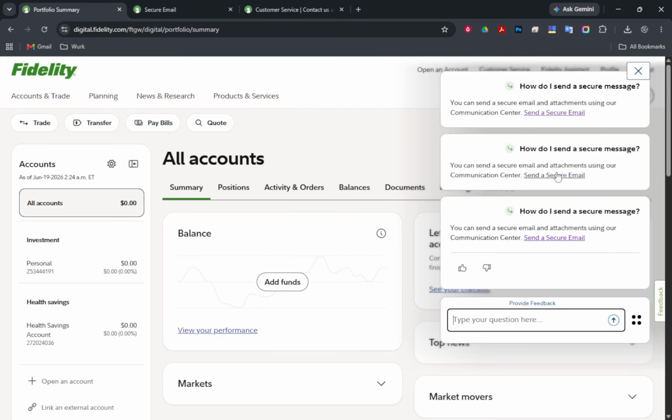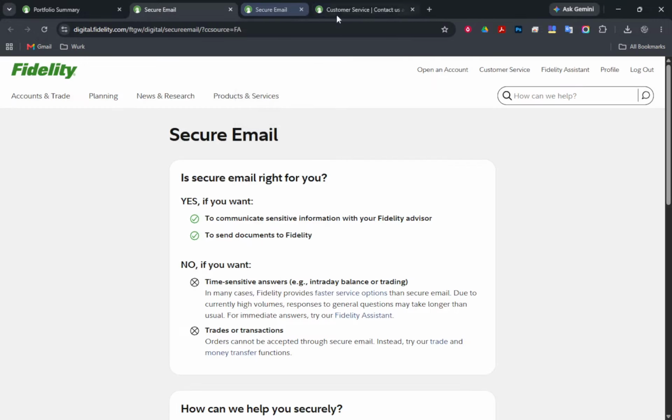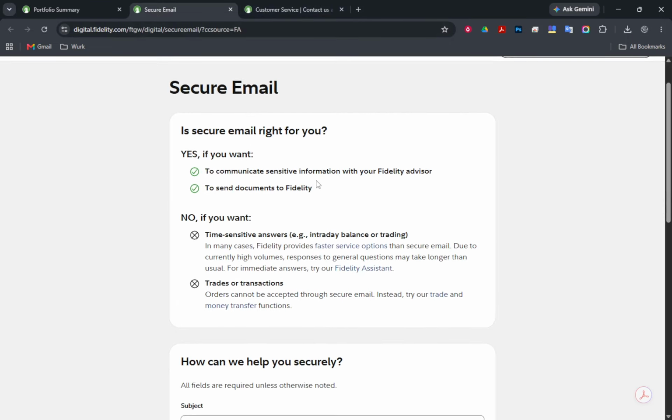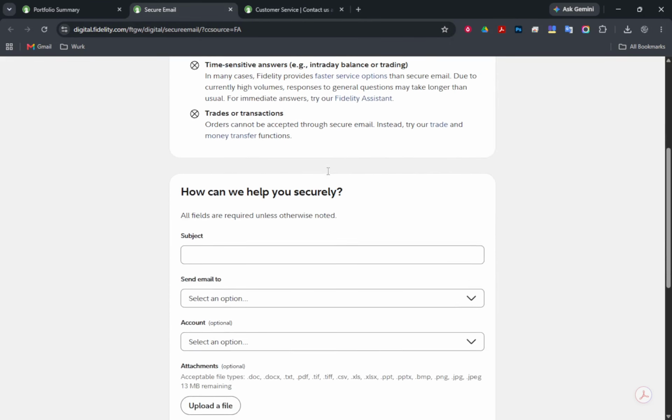In the pop-up window, click on the link that mentions "Send a secure email." This step is important because it directs you to the secure messaging portal. Using this portal ensures your communication is encrypted and directly linked to your Fidelity account. Now you are ready to send a secure email.